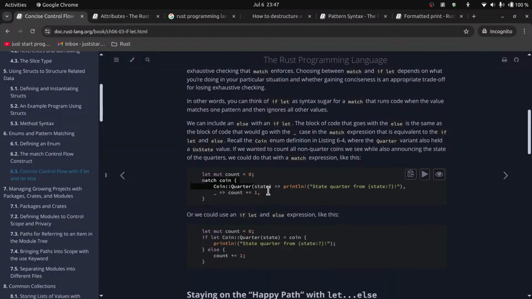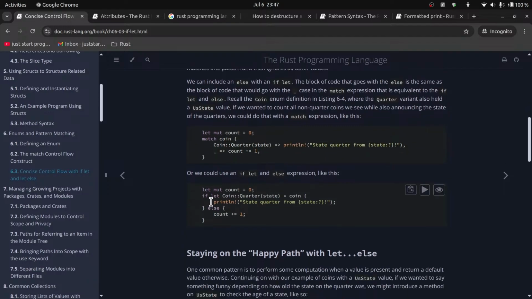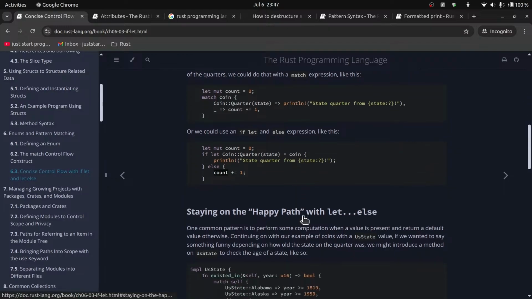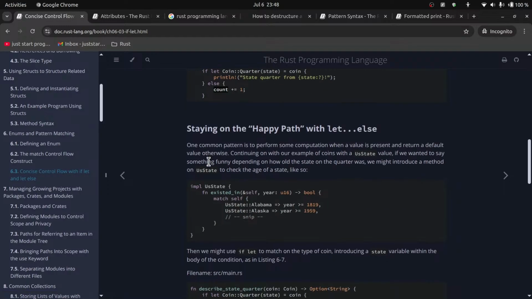Okay, so if we have a match like this, the equivalent is else. I think this one is easier to read for me than full control. Staying on the happy path with let else. Okay, so now it's let else. Let's see.